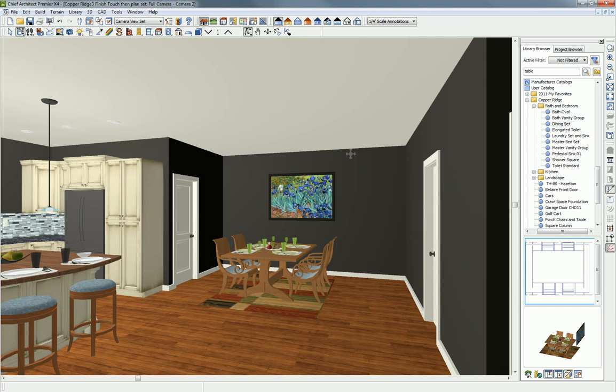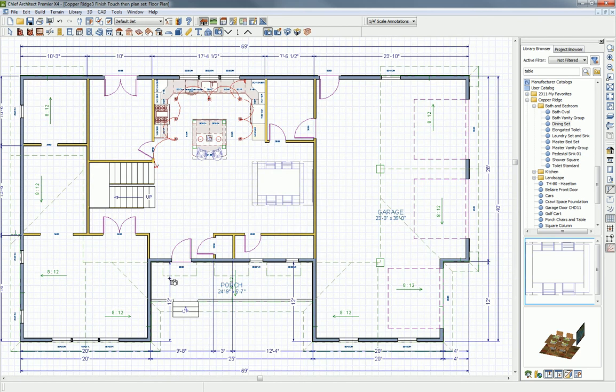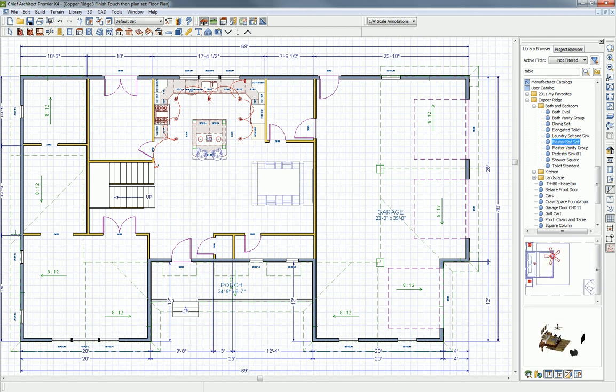So I'm going to close this 3D view, and just for the purposes of time, I'm going to quickly go around and add the rest of the design elements that I'd like to put in. So I'm going to start in our master over here. So I have some master bed set, and we get that 3D preview. I'll just click on it, and we're going to click over in this master.